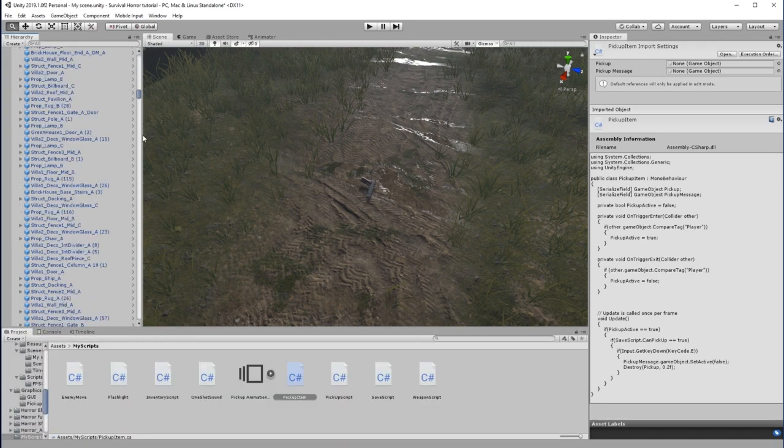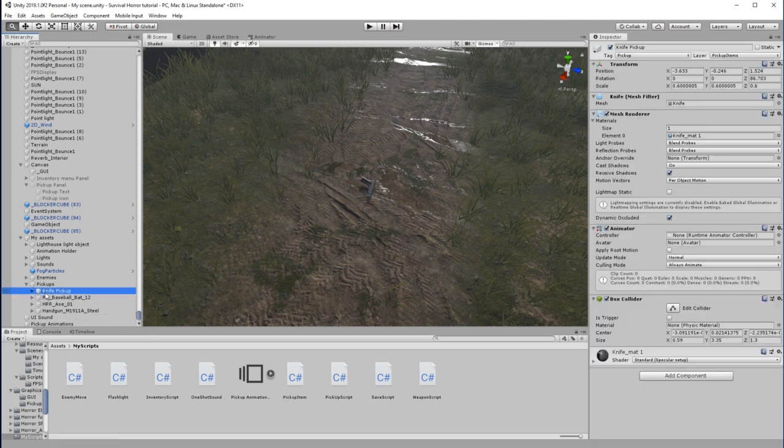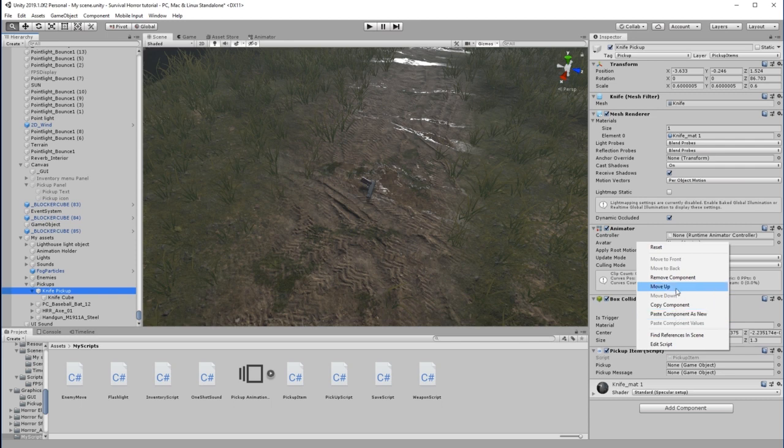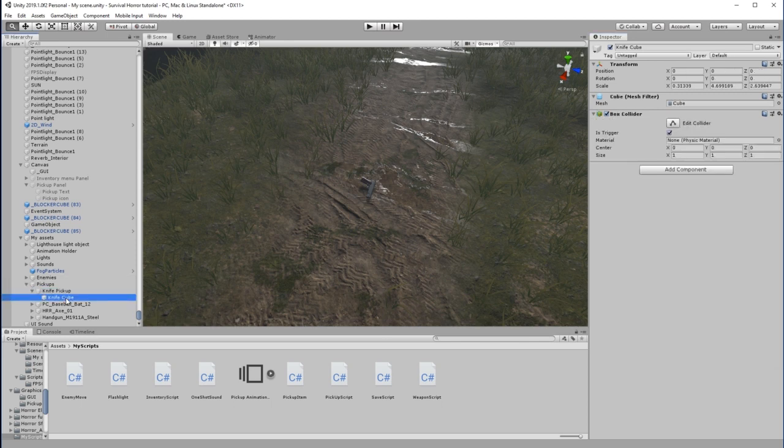Now we want to find one of our pickup items. Let's start with the knife. Okay, so for the knife pickup, we're now going to drag our pickup item onto the knife itself. Oh, sorry, actually we're not going to drag it onto the pickup. Onto the knife pickup, so let me just remove that component. We're going to set it onto the knife cube. Okay, so pickup item goes onto the knife cube, and the actual pickup itself is going to be knife pickup. Now the pickup message is obviously going to be the pickup panel. Okay, so once you're over it, you press E, pick it up, and it destroys the knife pickup.